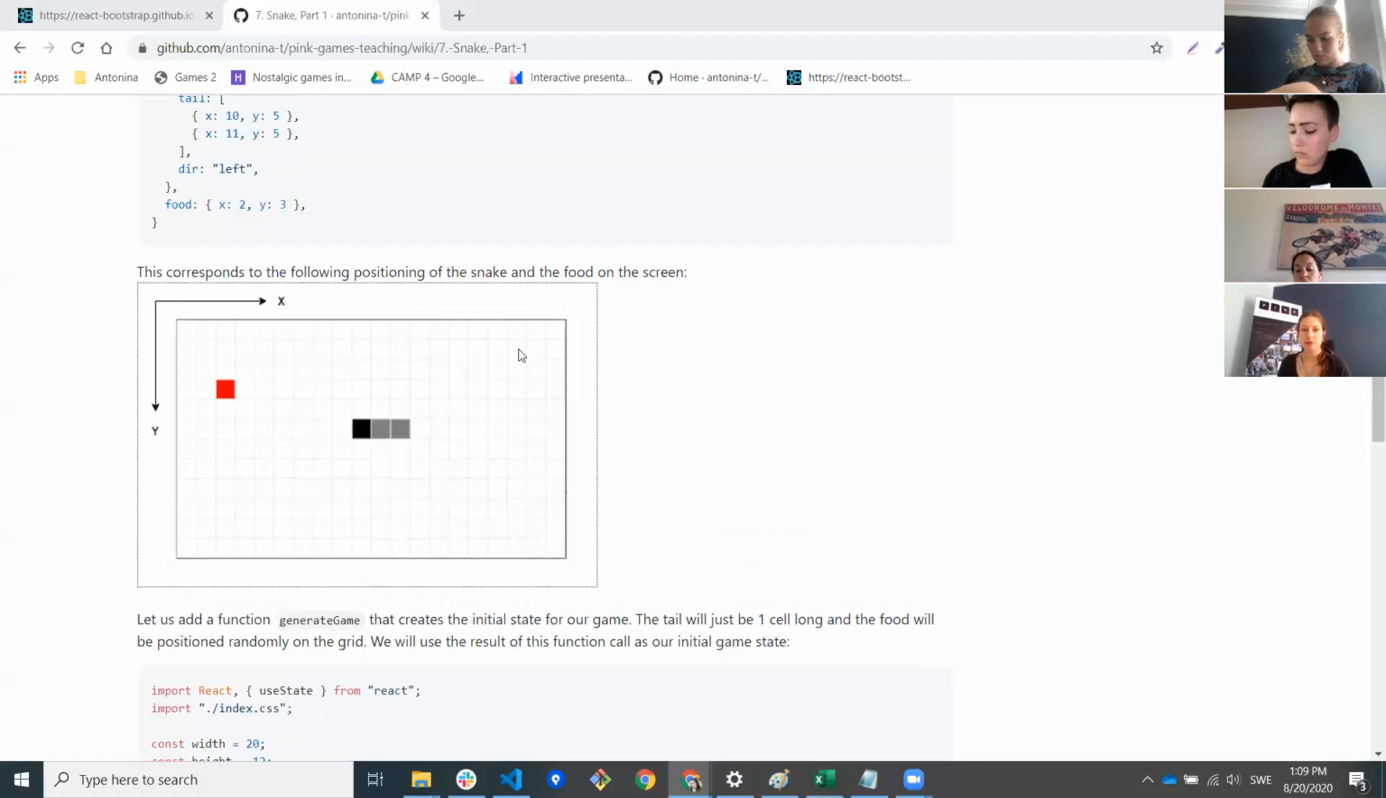But let us first, as we did with memory, render this grid. We're not going to start with implementing any logic in the state. We just want this picture to be shown. Maybe we start with only the grid itself, without the snake, without the food. We just want our cells to look nice.